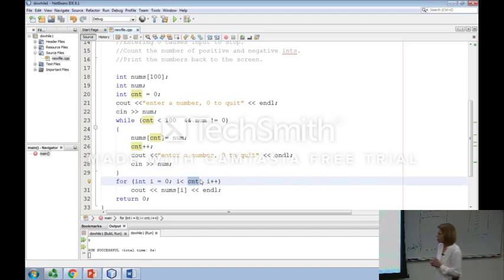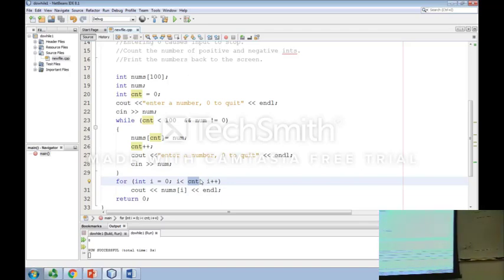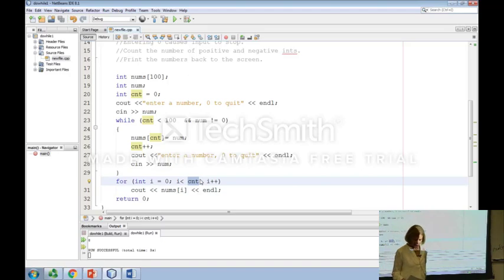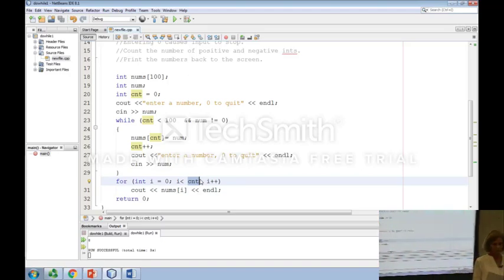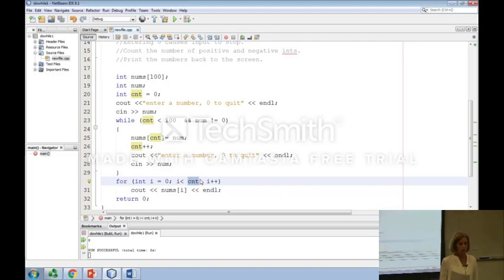Okay, all right, so try the next problem. Try reading in up to 10 letters. Well, wait a minute, do I need to do the, no, I don't think I need to finish number one. The number of positive and negative, does everybody know how we should do that?